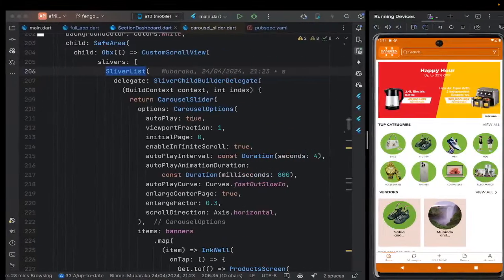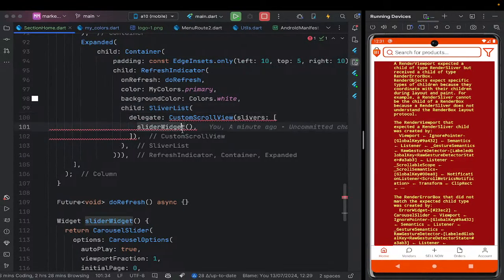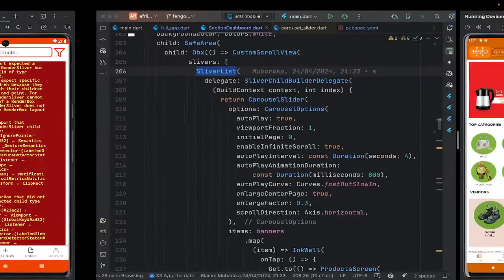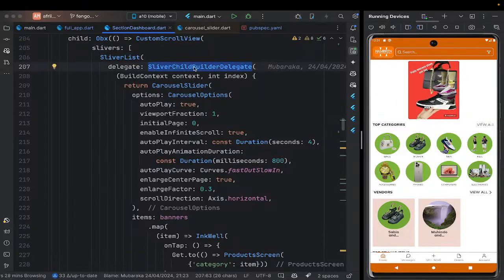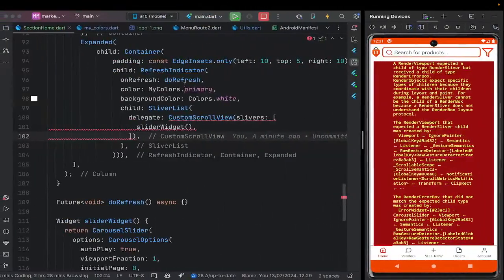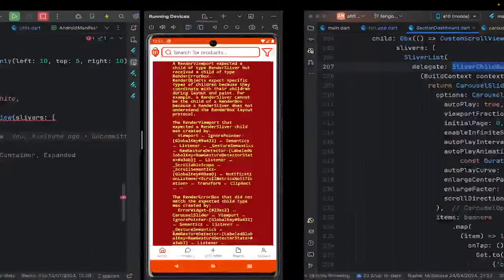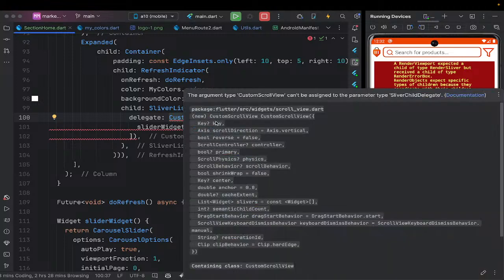Alright, so this delegate will take, so this sliver list will take the length. Okay, how long it is. So we go ahead and also specify the delegate. The delegate will be taking the sliver child delegate. Alright, sliver child delegate, which is going to be a builder. So what you do, I'm going to surround this custom scroll list view with a what?